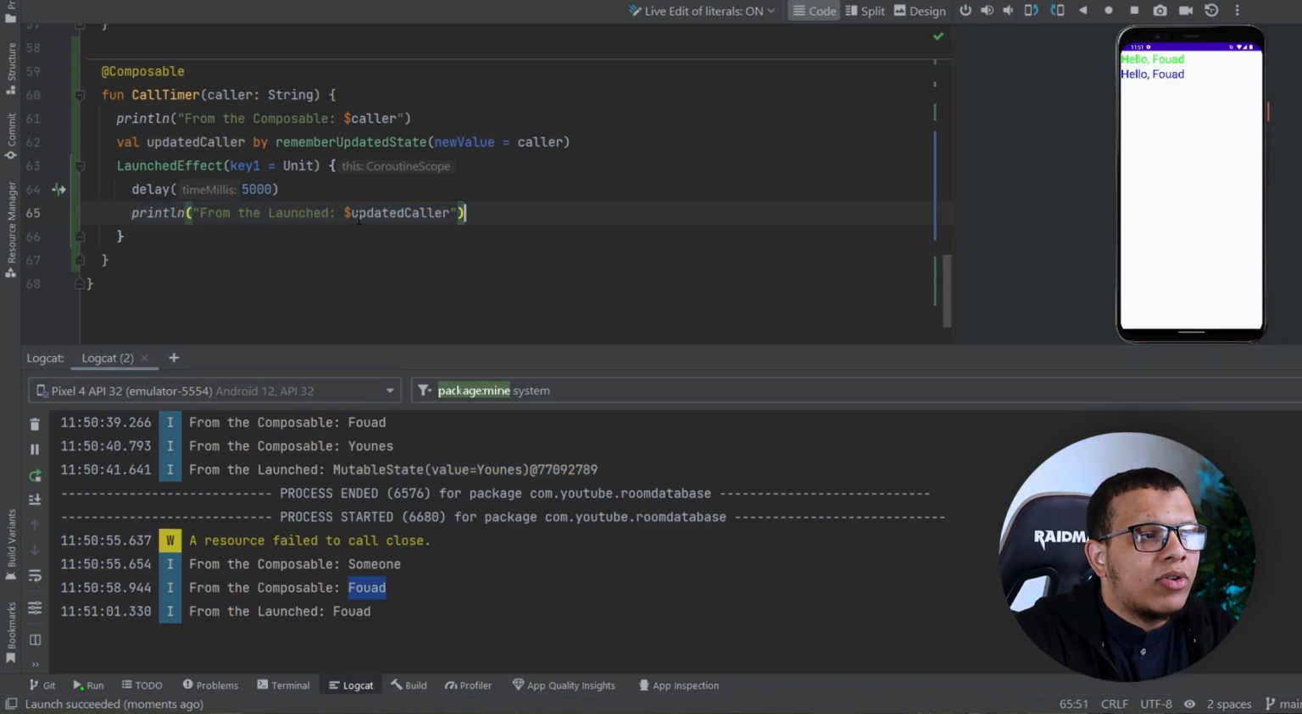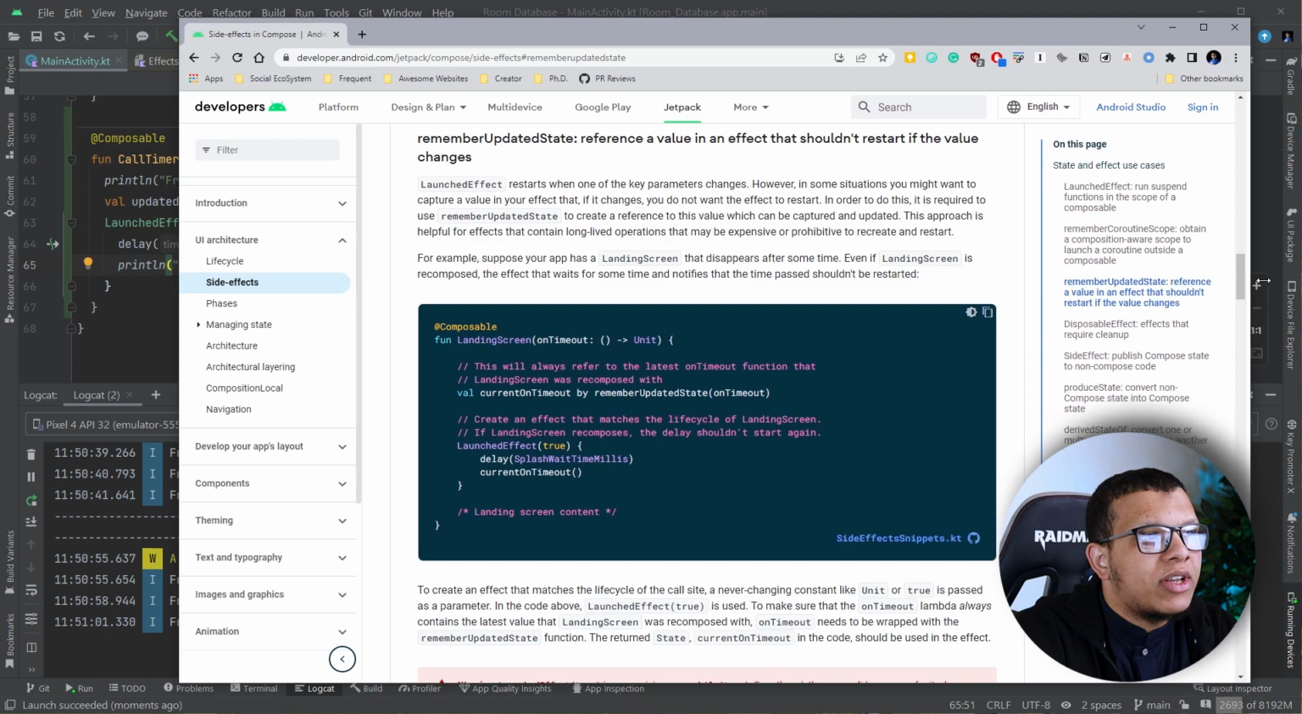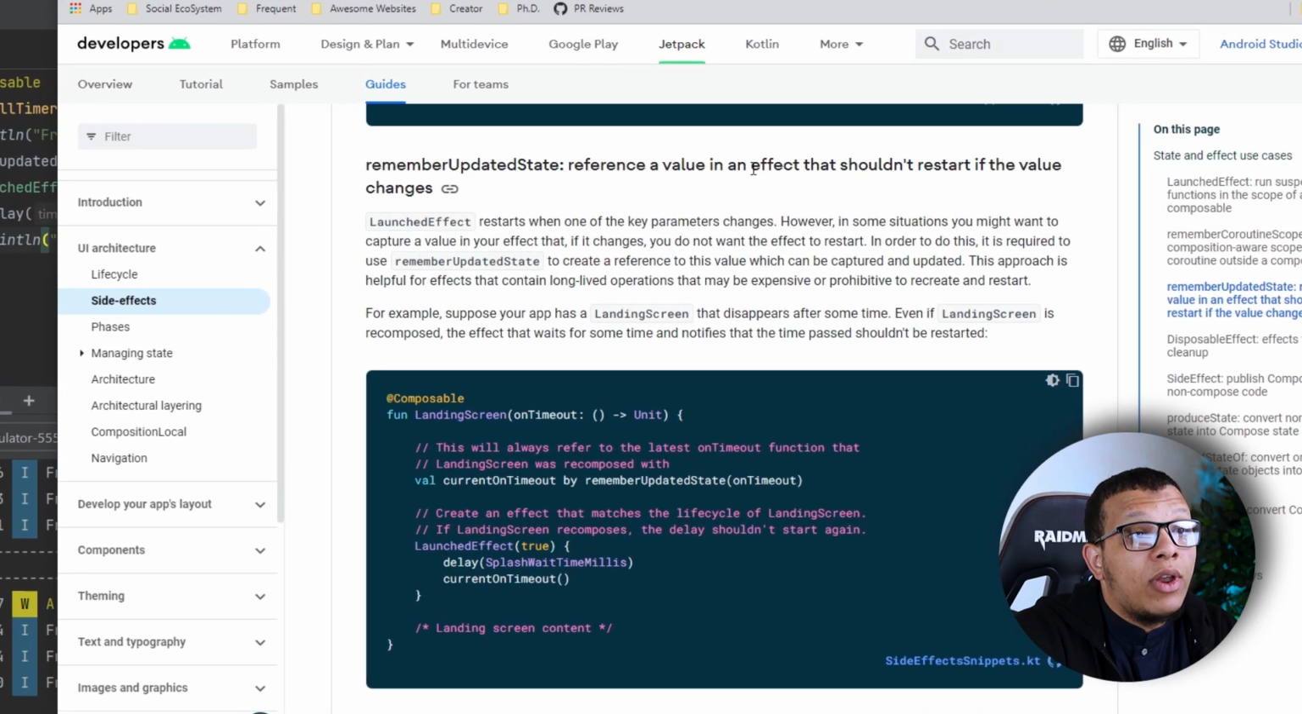Okay, and this is critical. Like this, you'll be able to see this example a lot of times. So here is another example from the library. This is a common example. Here, as you can see, it references a value in an effect. This is special in that it shouldn't restart if the value changes. As you may know, a launched effect restarts when one of the key parameters changes. However, in most situations, you might want to capture a value in an effect that, if it changes, you do not want the effect to restart, as we have here.